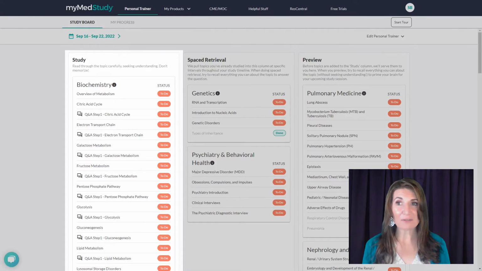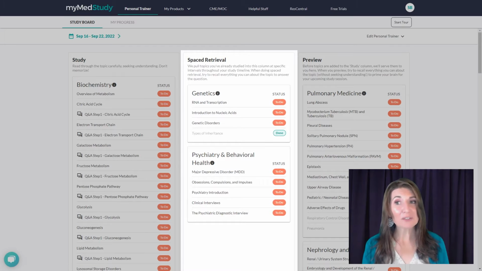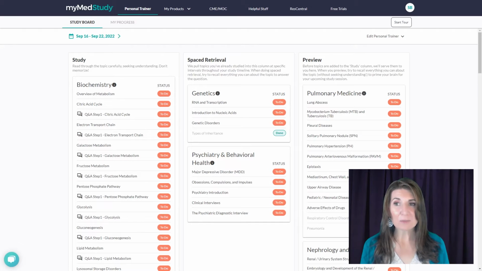Studying here means that I read the topic for understanding and then mark the study unit completed. Overnight, the completed study units will be removed from the study column. From there, my study units will display in the spaced retrieval column at strategic intervals to optimize my recall and build durable memory on the topic. In spaced retrieval, we review previously studied topics. Once they are marked done, they disappear overnight and will reappear again upon the next strategic review interval.